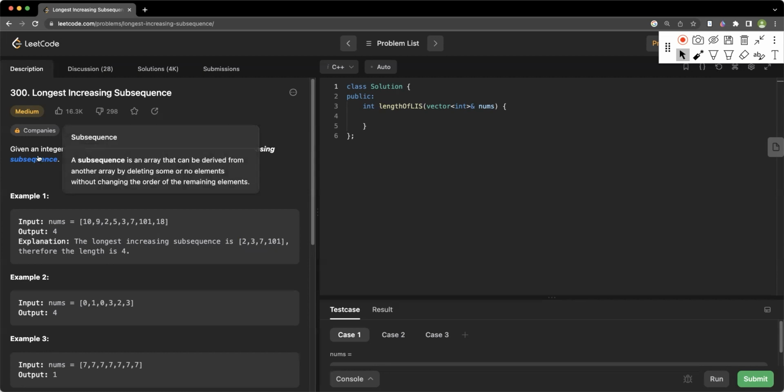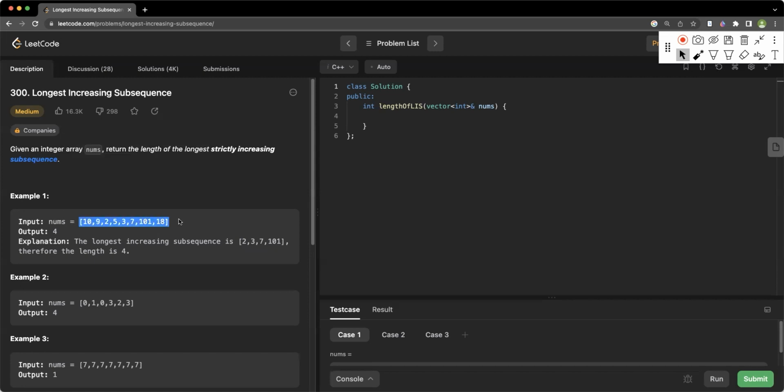A subsequence is nothing but we choose some number of elements from an array which can be continuous or non-continuous. If we take this array, 2, 3, 7 will be a subsequence, or 10, 7, 18 will be a subsequence. Like that, we can pick some elements that can be continuous or non-continuous from an array. That is called a subsequence.